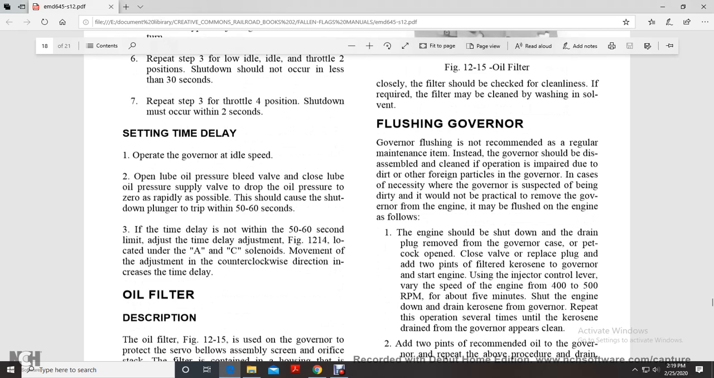Alright, flushing the governor. Governor flushing is not recommended as a regular maintenance item. Instead, the governor should be disassembled and cleaned if the operation is impaired due to foreign materials in the governor. In case the governor is suspected of being dirty, it would not be practical to remove the governor from the engine. It may be flushed on the engine as follows.